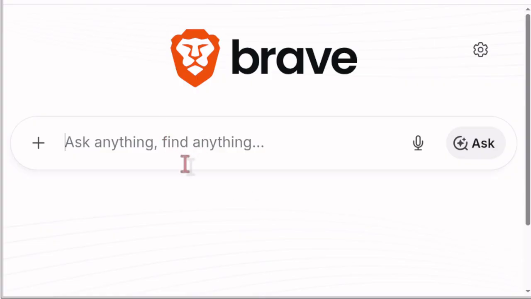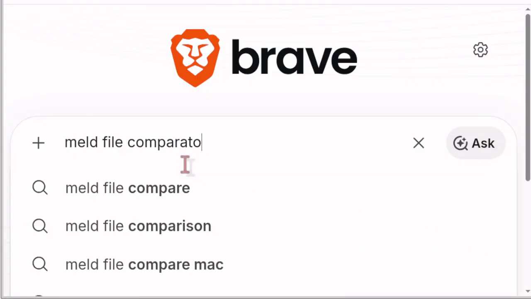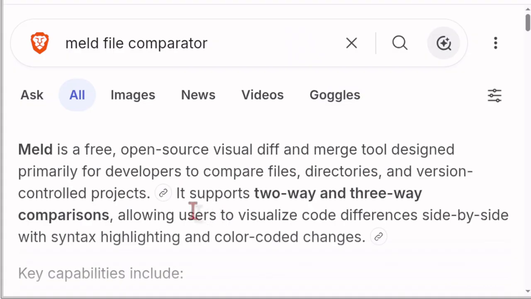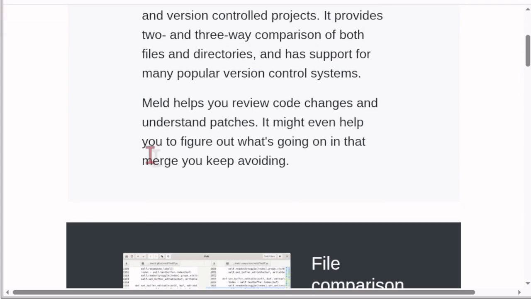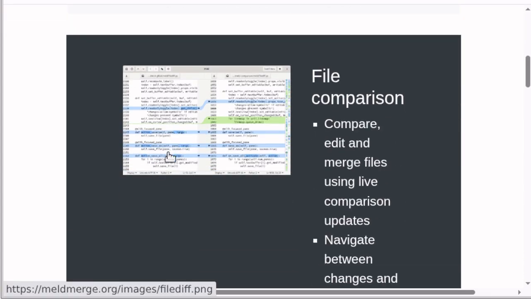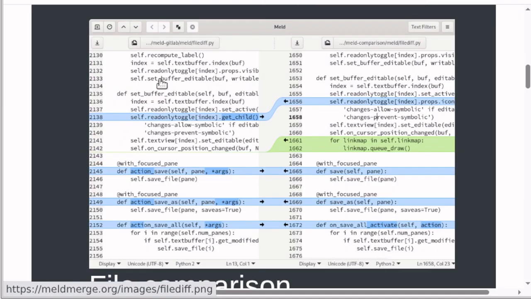A good thing to have installed is Meld, a file comparator, and it is right here at meldmerge.org. It's a visual diff tool, so let me blow that up here. The way I use it is I open my existing code file, whatever I got generated from AI, on one side. I prefer the left, which is something I'm used to, and then the other side will be blank.